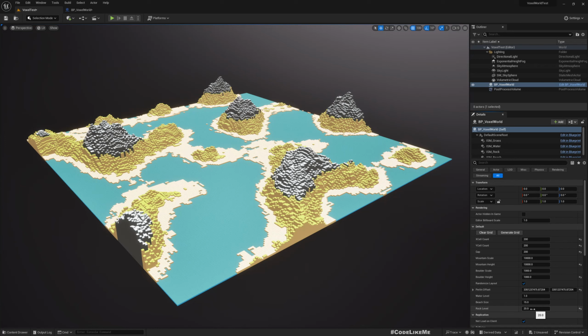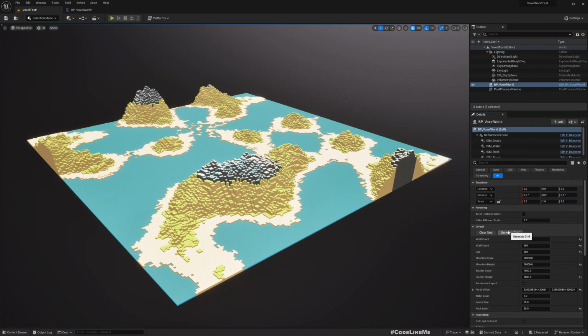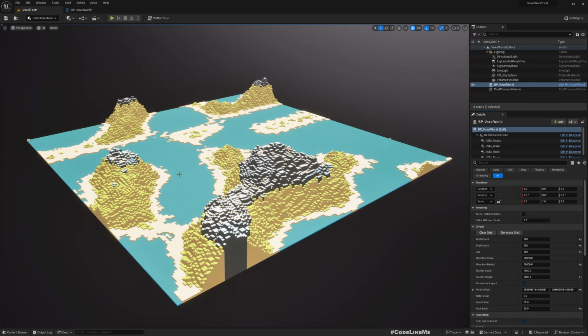And then we have another parameter called rock level. So if I make it higher, this black layer would be pushed up like this. So we would have more green.